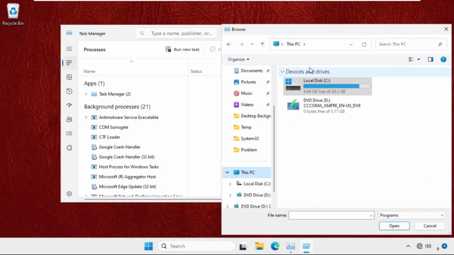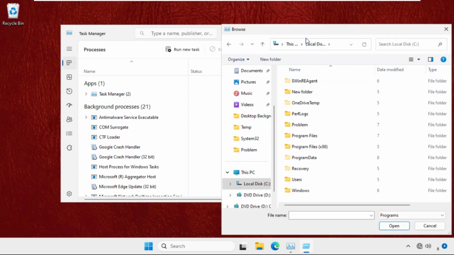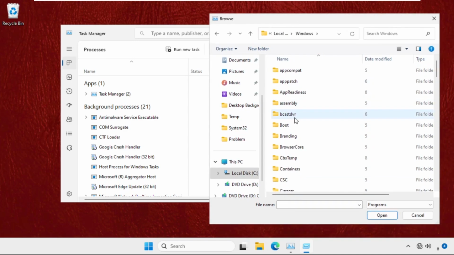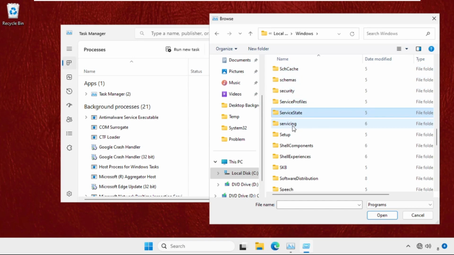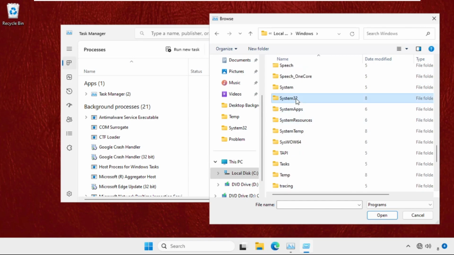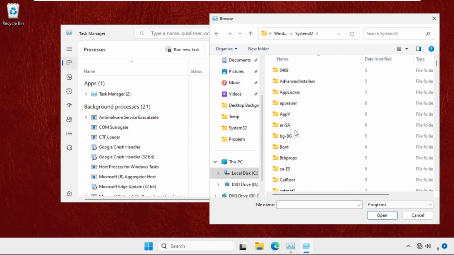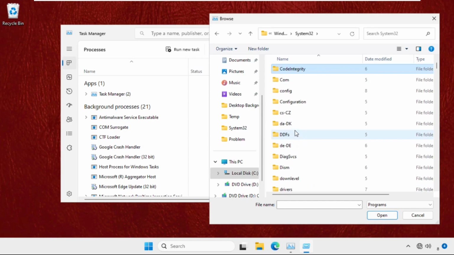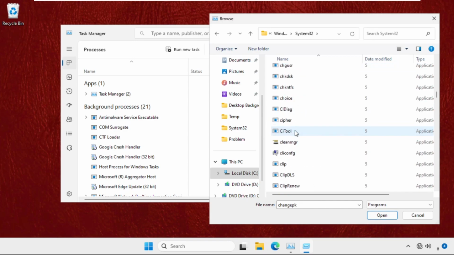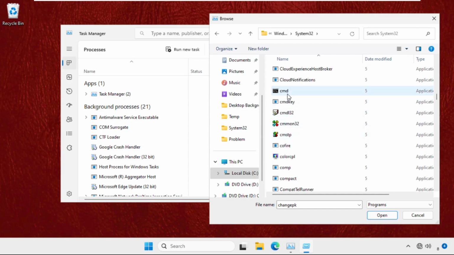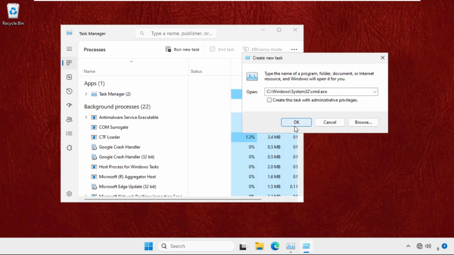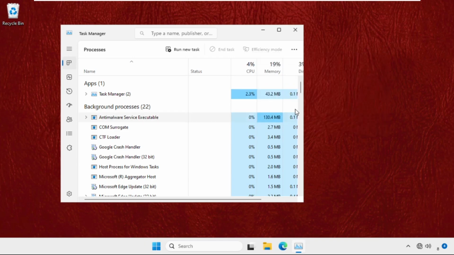Now go to This PC, open C drive, then we need to open Windows folder. In the Windows folder we need to find the system32 folder, open it. Now find the cmd.exe file, select it and click on open. Now check this box, this is very important, and click on OK.